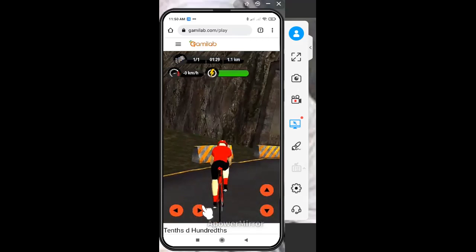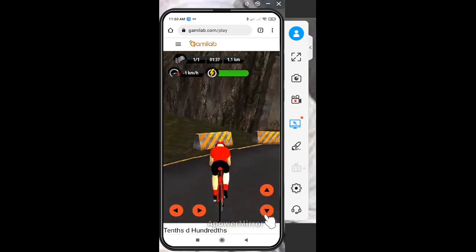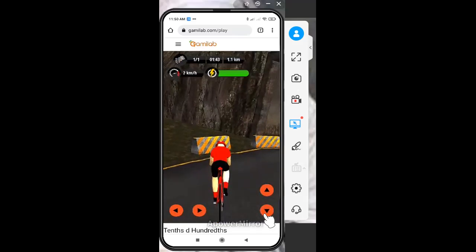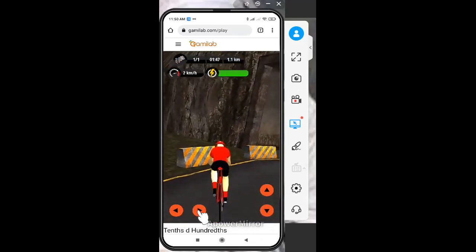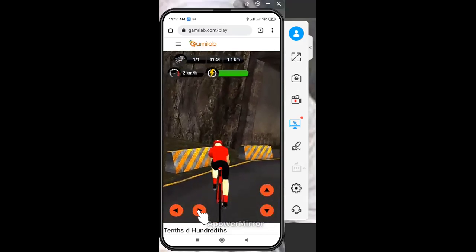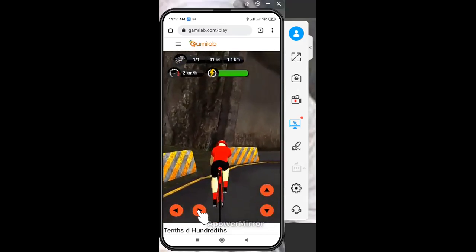Okay. So if you want to move right side, you have to click this arrow. If you want to move left side, you have to click this arrow. This is down arrow. So you want to move back, so you have to click this. Okay. So if you want to turn right, this right arrow you have to click. So this game you have to play in mobile only, not in laptop. You cannot play in laptop.